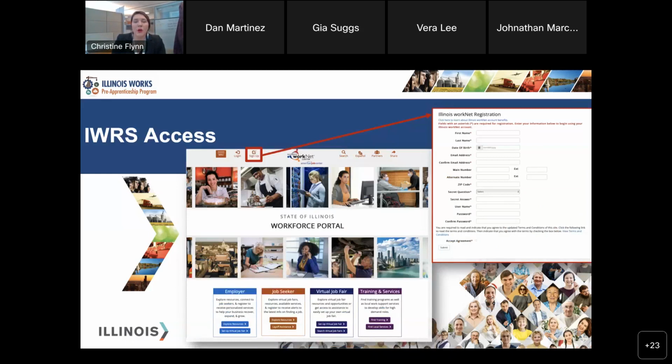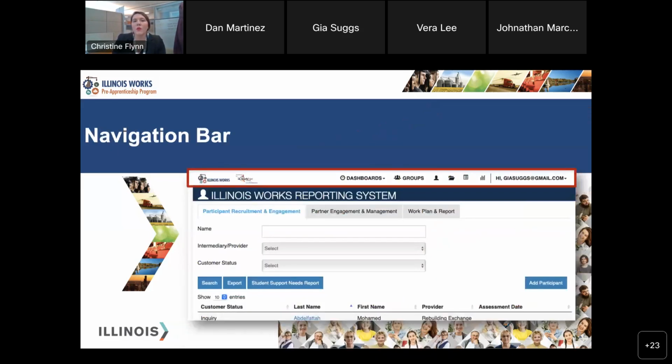This navigation bar will say My Dashboard, it'll say Messages, Bookmarks. It has a couple of different features. But to log into IWRS, all you'll have to do is click on My Dashboard, and you'll have a pop-up screen come up with several different options. And one of those options is Customer Support Center. So you'll click on that Customer Support Center, and it's going to bring you into Illinois Works reporting system.